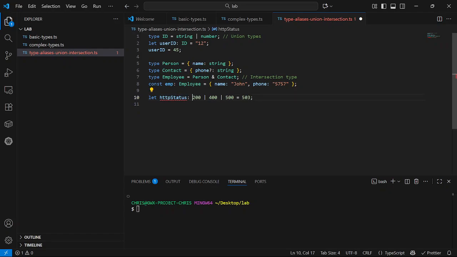Despite the fact that the types of values I specified here are numbers, this variable is not going to accept any other number apart from the ones I specified here. So this is what we call literal types.